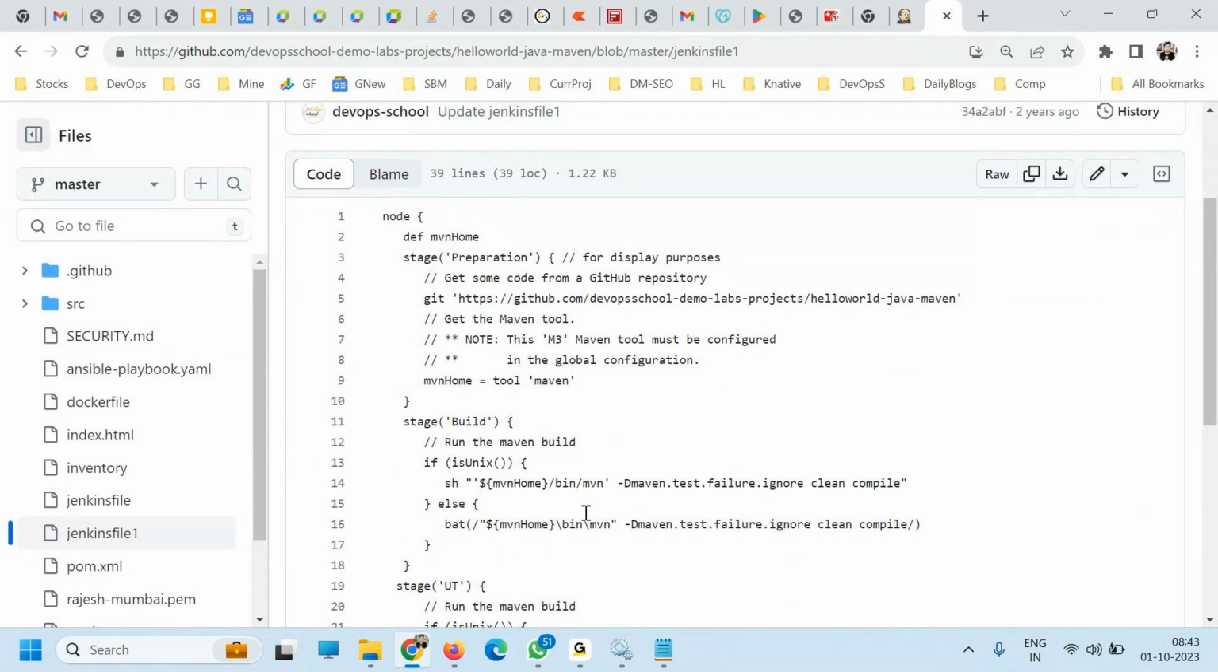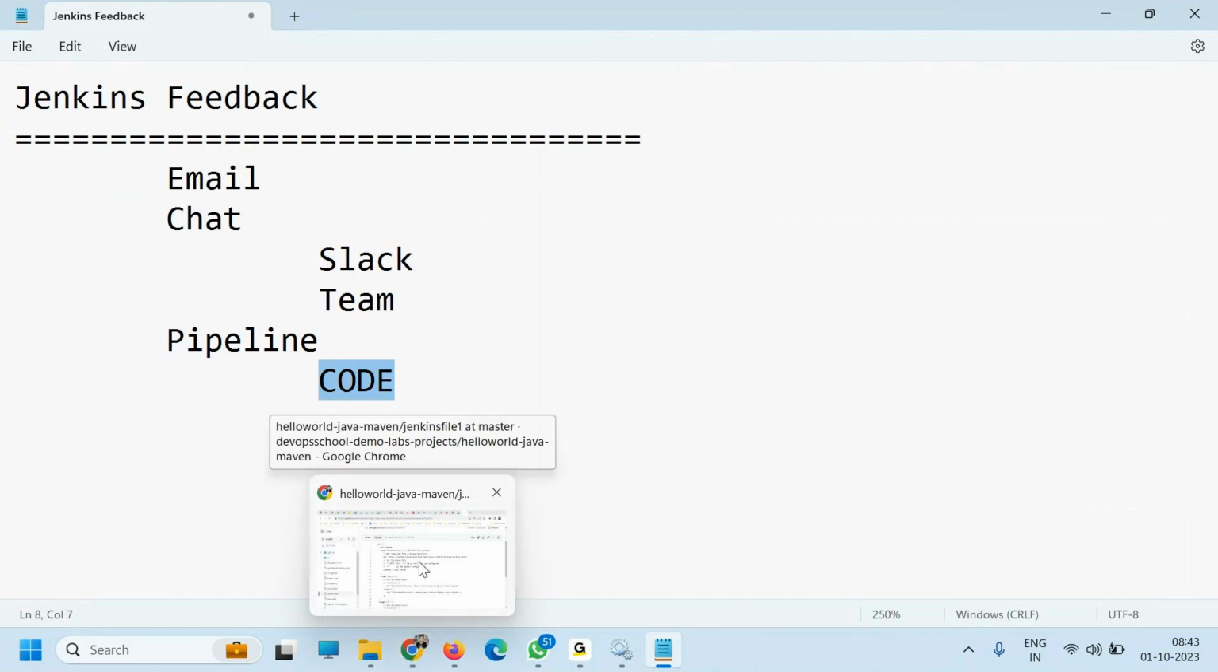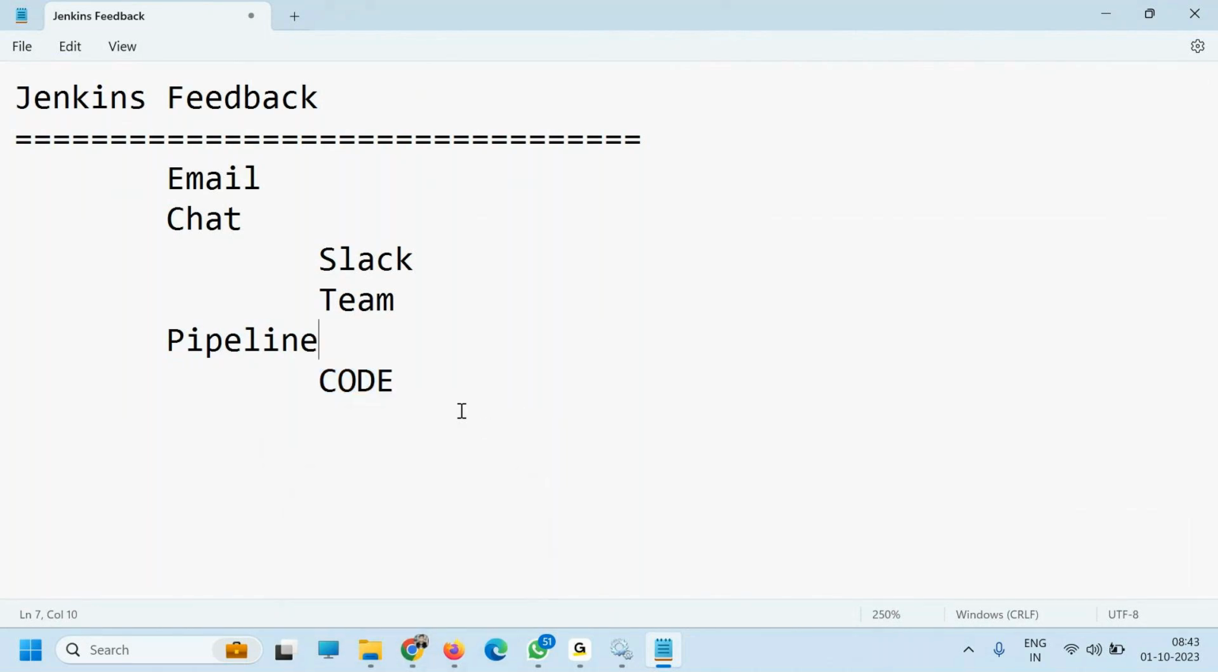And what is this code for? How is this one useful? Yeah. So this is called pipeline. Okay, so pipeline code. That means whatever job you manually created, for that you can create a pipeline, basically code. So we can create it either through the configuration or through the code. Yeah, everything.